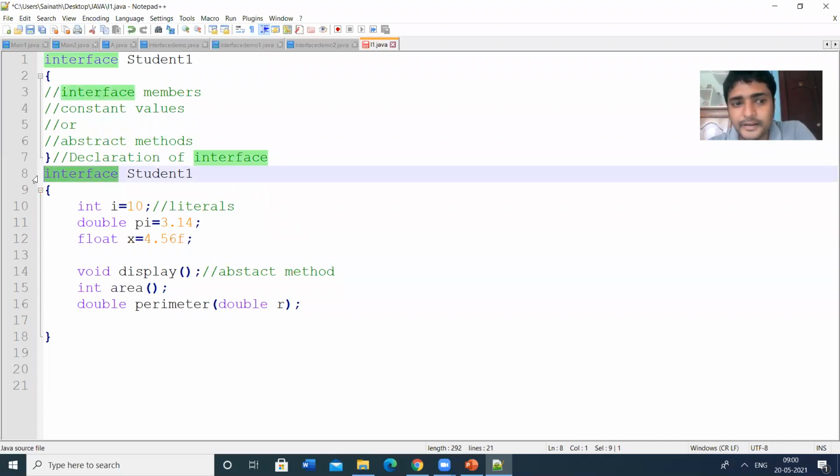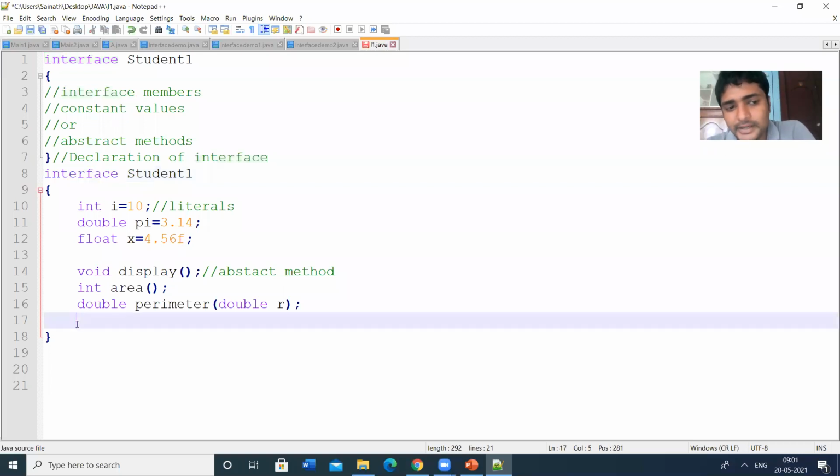That means if you want to use the display method, the interface cannot directly use this method. Interface cannot implement itself. That means to implement the interfaces, we need a class. So an interface can be implemented by a class.